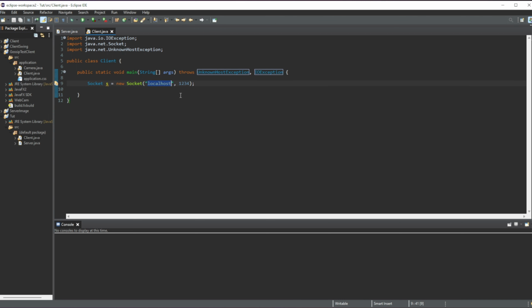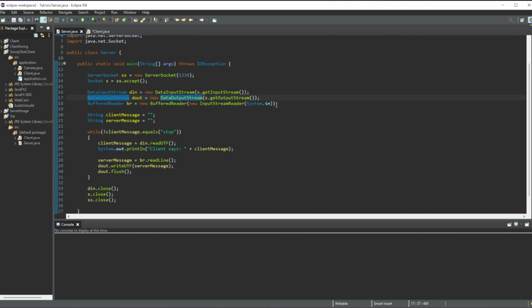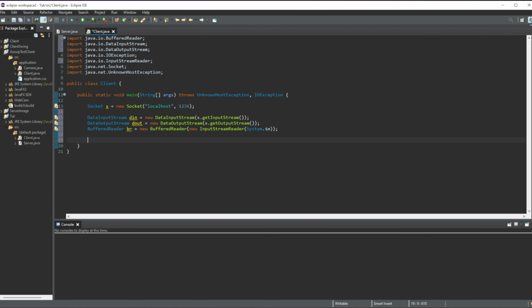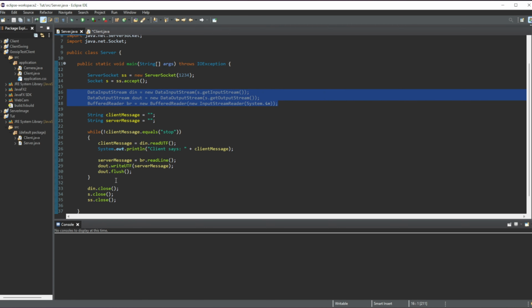Or let's say if you want to test it out, even if it's on the same device, you can set the localhost as your IP address. If it's on the same device, you can just put localhost. It's fine. So once we have that, we need to do the same thing that we have done here. Because I'm lazy, I'm going to copy all of this and put it right in here. Easy as that.